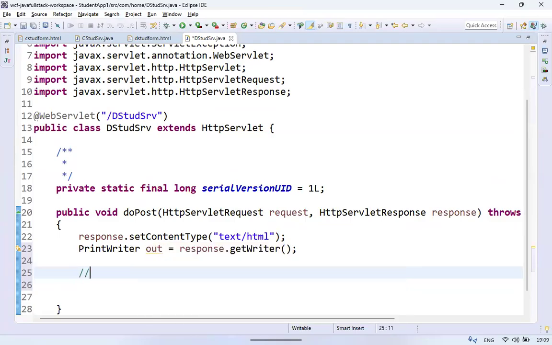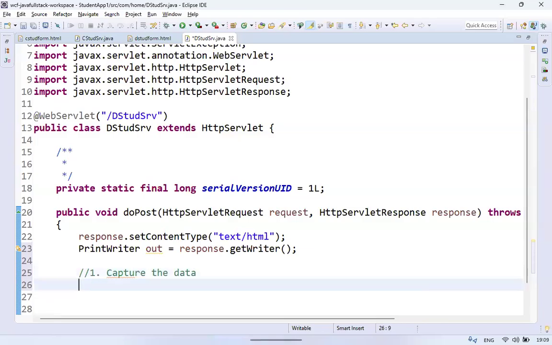First step, as per our diagram, capturing the data. To capture the data. What is that, guys? Int.